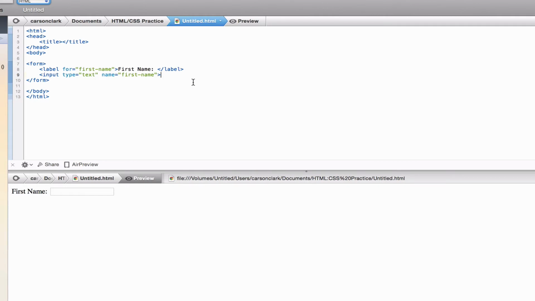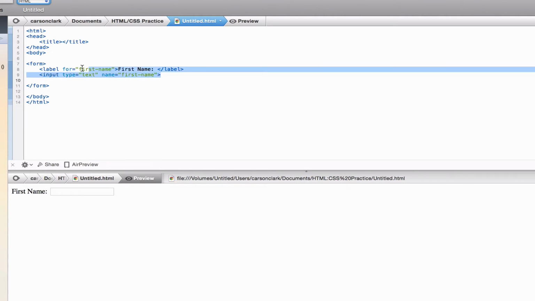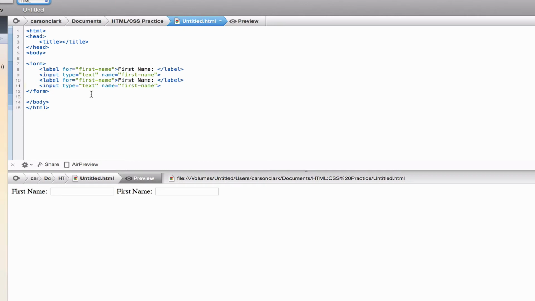Well, we've added the first name, so we want to add the last name and also an area for the user to write a message. We could also include another input element to get the email. So what I'm going to do is bump this down, copy everything here, and paste it. Now if you look at the preview, these two names are side by side. We don't want that, so we're just going to add a break element right after the first input element.